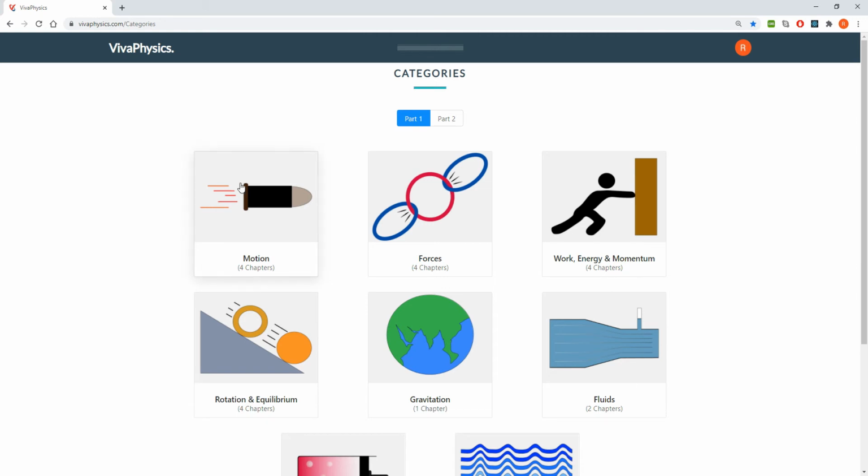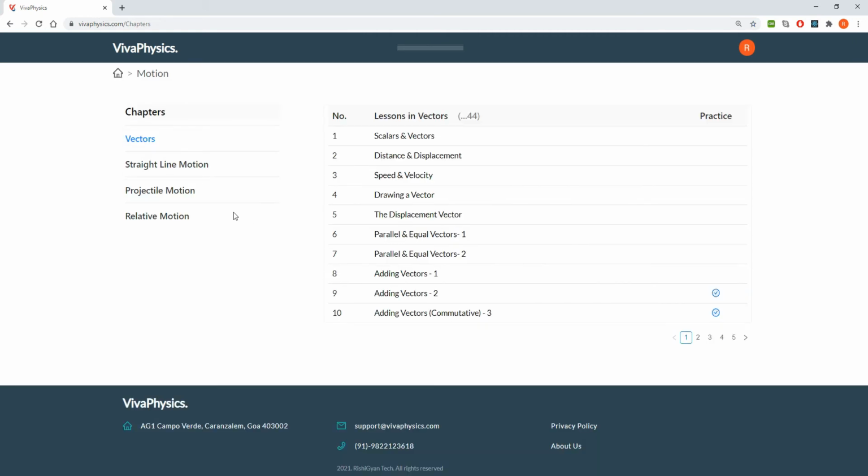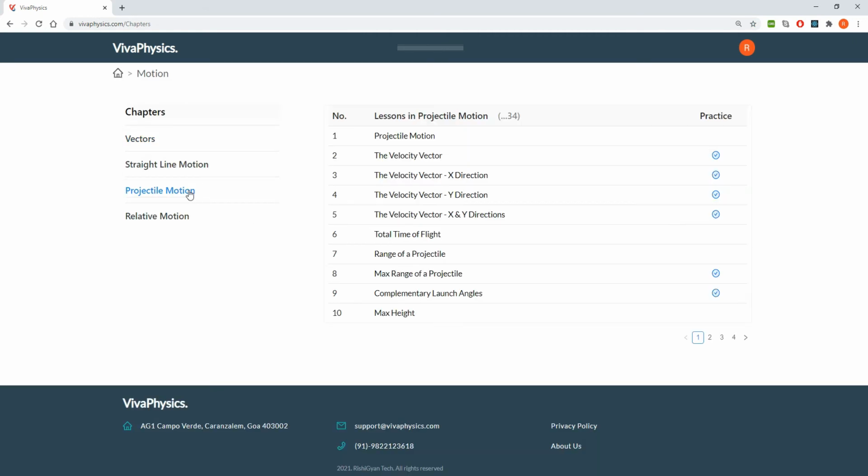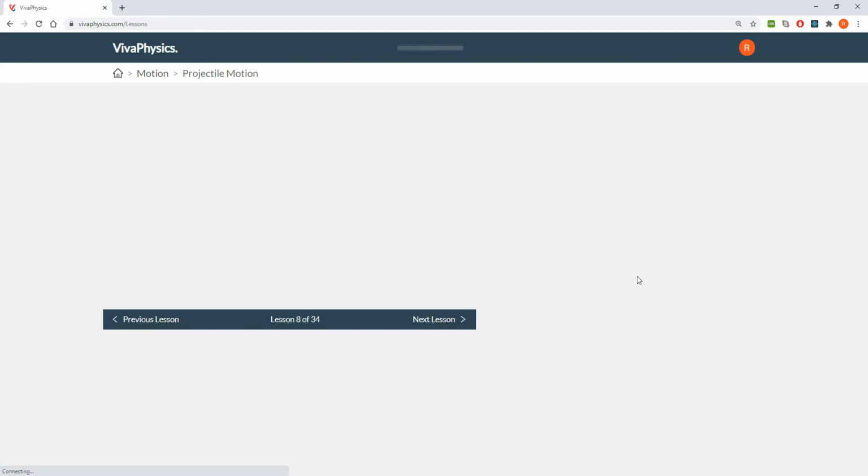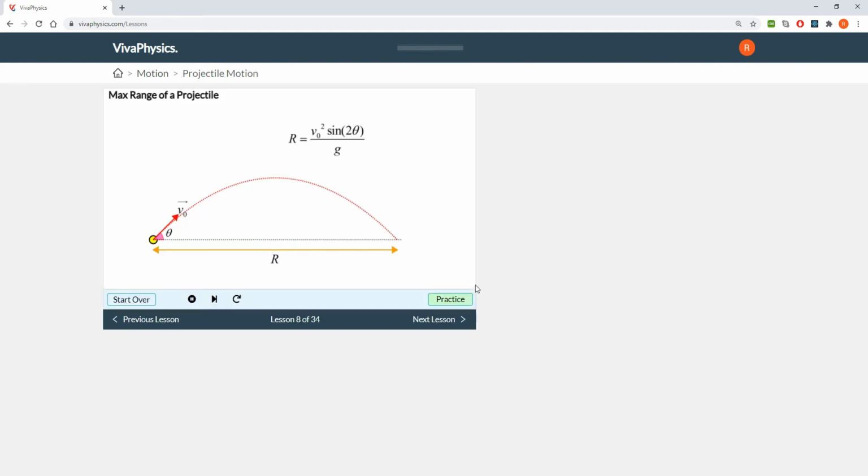Again select Motion and Projectile Motion. And this time we will select serial number 8, the maximum range of a projectile, which is showing up with a practice module. When you open this lesson, you will find an additional button, Practice.